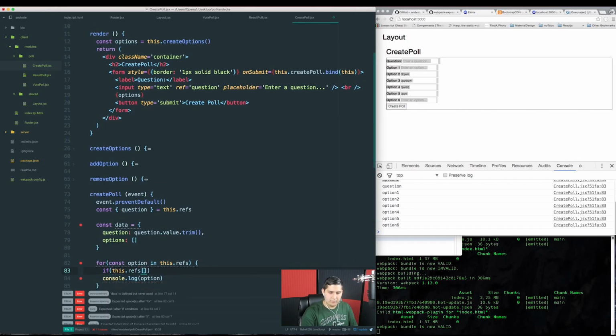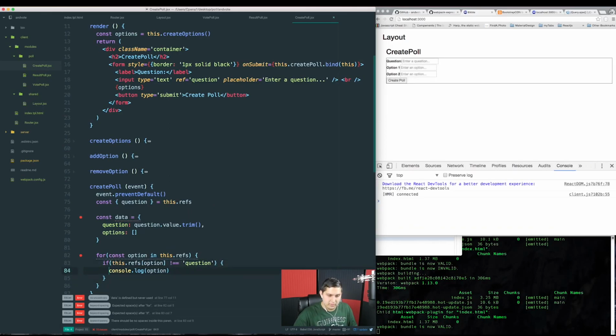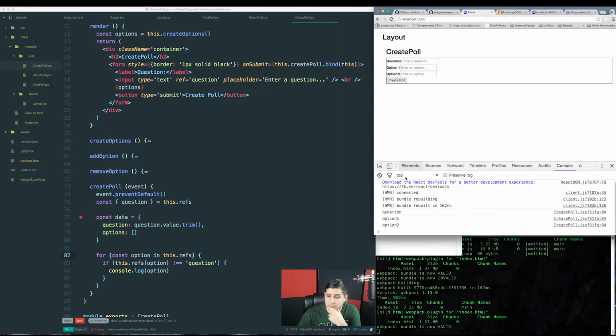First, what we're going to need to do, if this.refs option is not equal to question. So if it isn't the question property, then I'll console.log option. And again, I just want to test this out to make sure this works. Put some spaces behind here because it's getting mad at me. It should only console.log option 1 and option 2. But it is console.logging question.